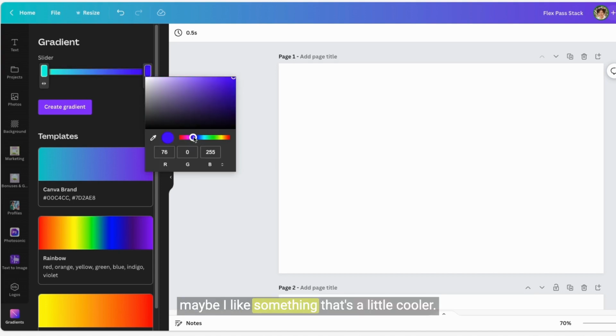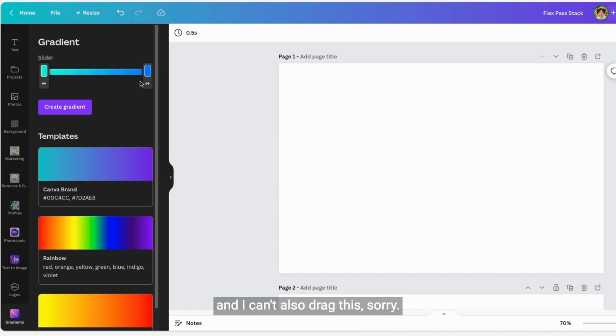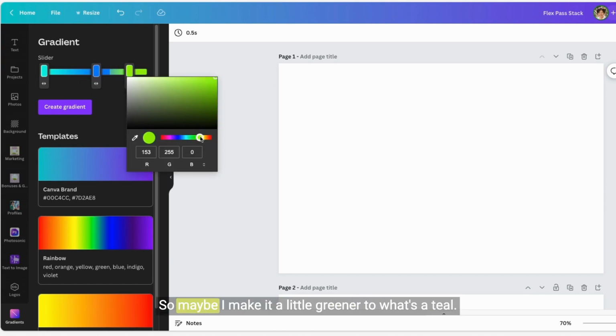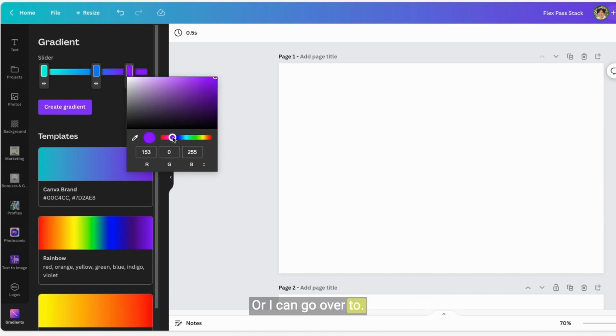Maybe I like something that's a little cooler. And I can also drag this to wherever I want. And I can also add another color here. So maybe I make it a little greener, back towards teal and green here. Or I can go over to that area right there.